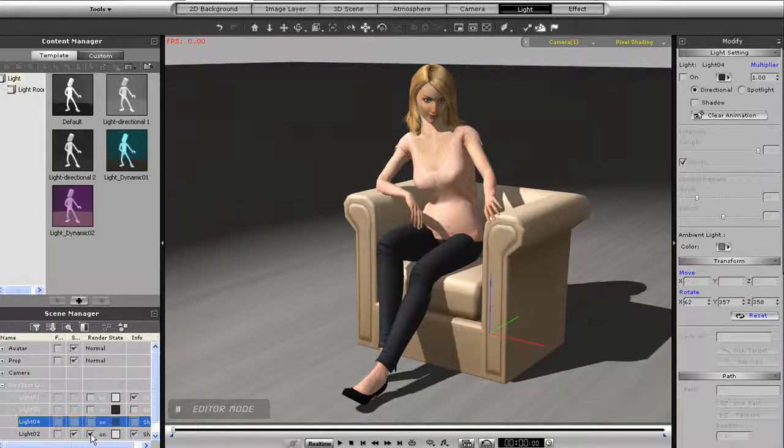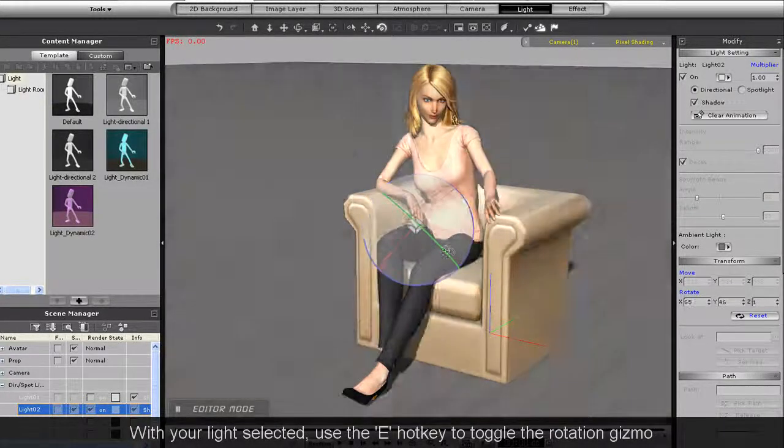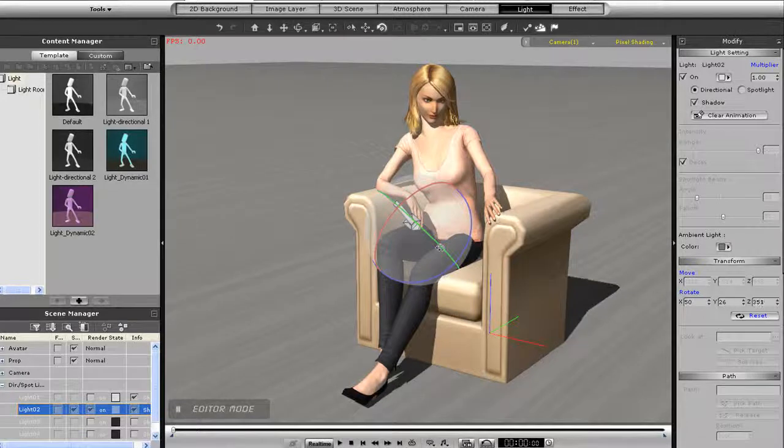You can notice a change in the lighting, mostly that the whole scene is now a bit brighter. If I have my light selected in the scene manager and I use the E hotkey, I can change the direction which the directional light is coming from. Okay, let's switch it back to a spotlight.